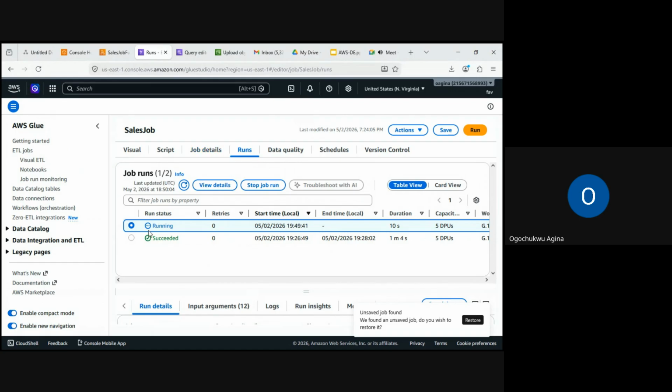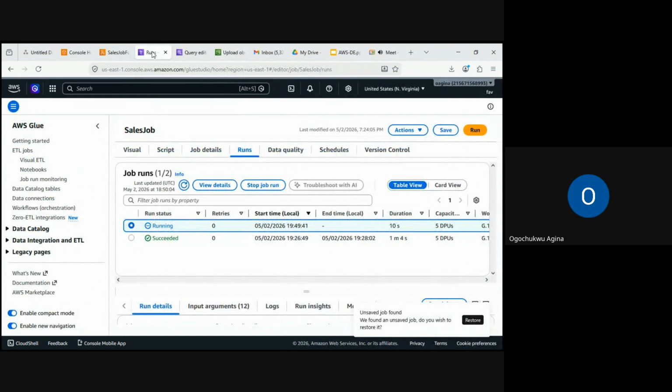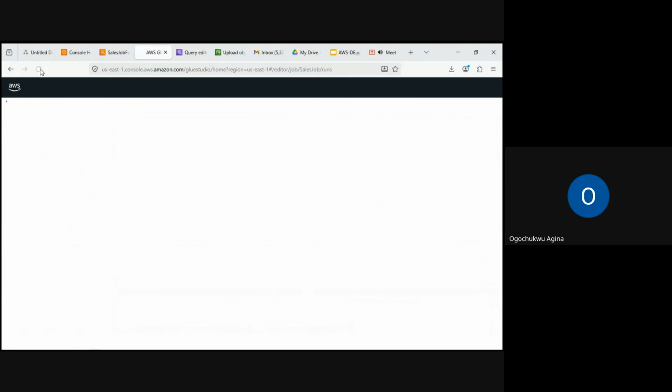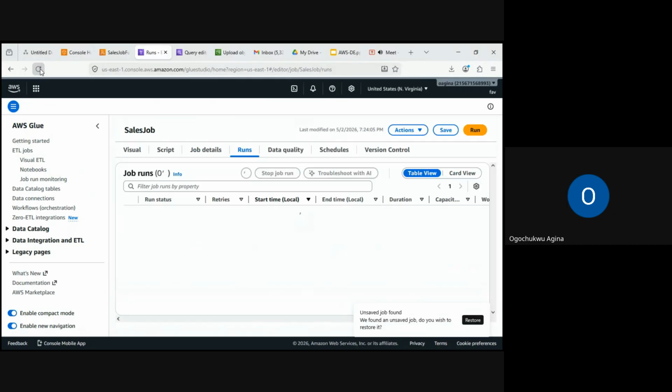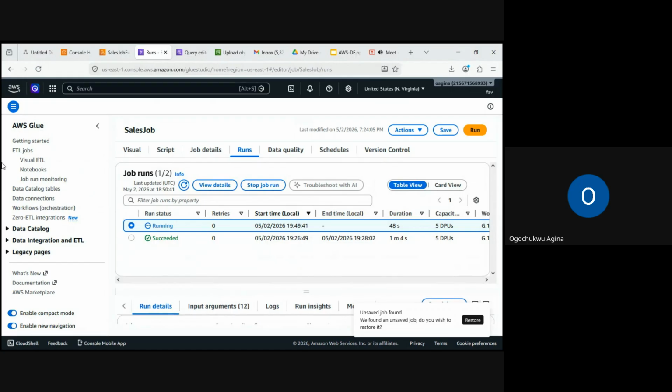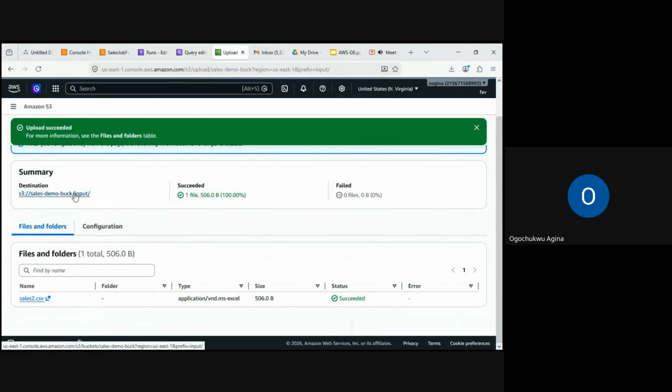it is running. So we can see now that as the file was uploaded into our bucket, the Glue Lambda triggered this Glue job, and now this Glue job is running. So at the end of this, it is going to store in the processed folder as we indicated earlier. So let's see. Still running. Okay, let me check our processed folder. Let's see what we have there.